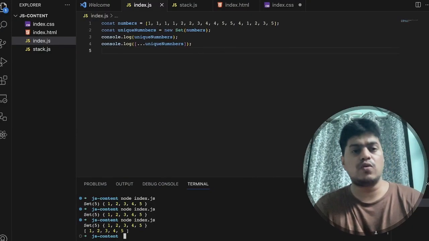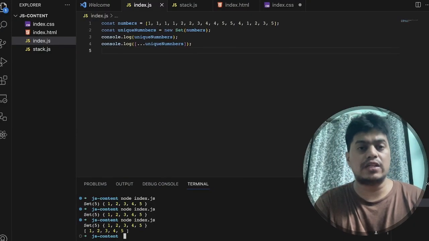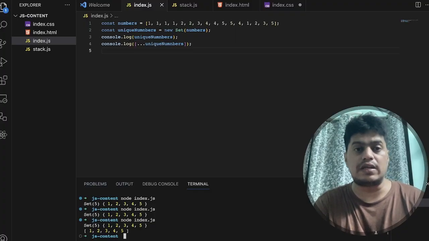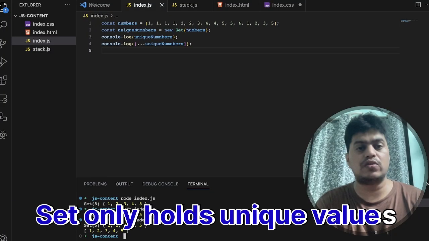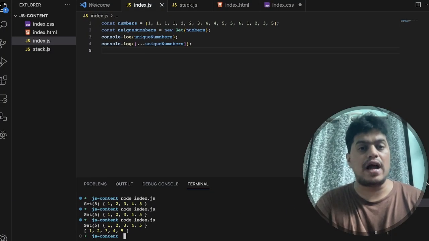Now you might be wondering why and how a Set removes the duplicate values. It is because a Set is a special kind of data structure which only holds unique values. Whenever we try to add any value, it first checks inside whether it is already available or not. If it is available, it will simply ignore that value and go ahead.